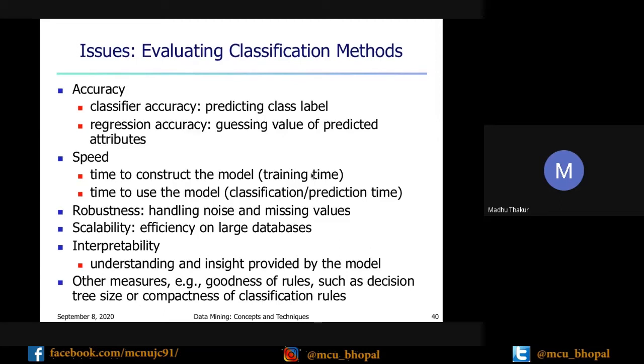Robustness is also important. Suppose the data has noise or missing values, how is your classifier able to handle it? If it is not able to handle it, then problems will come and you will not get correct results. Scalability is also an important issue for your classifier, because the number of records and the amount of data can grow, both in dimension and vertically or horizontally. So how is your method able to manage that?